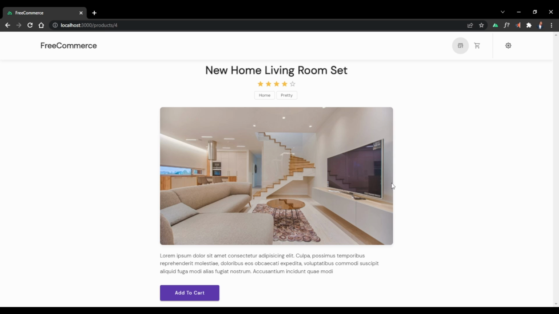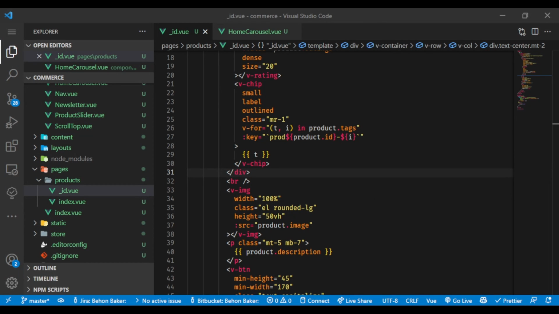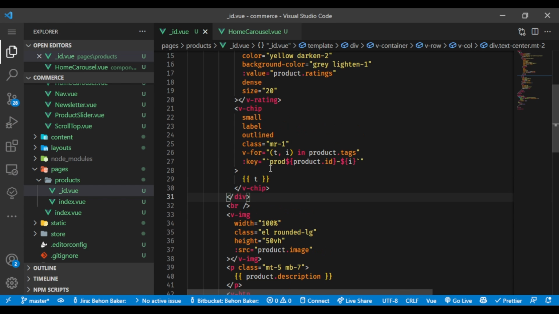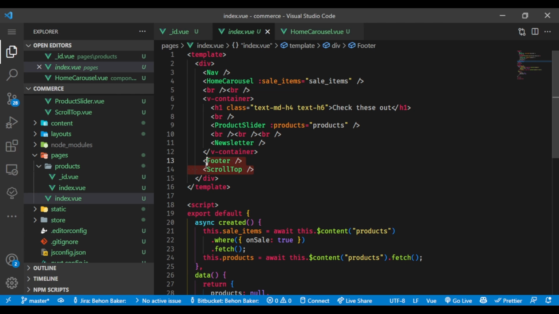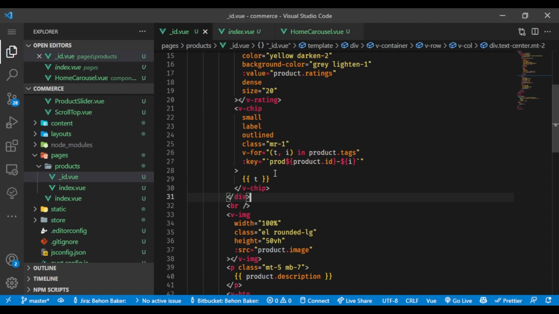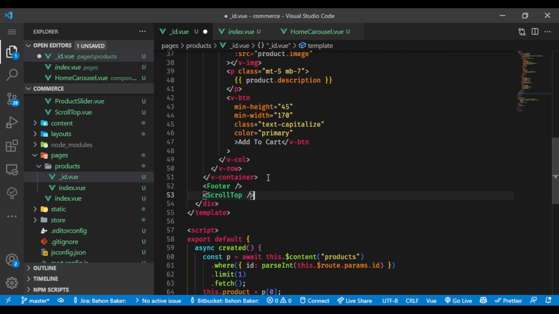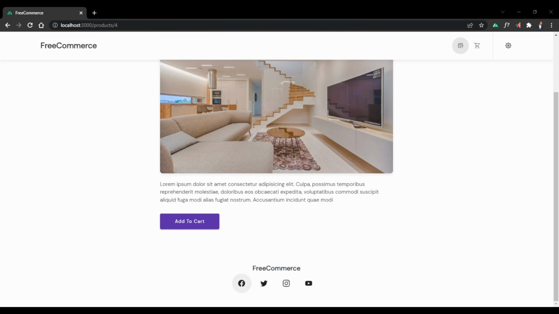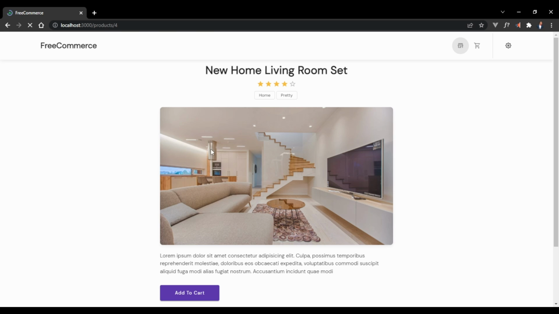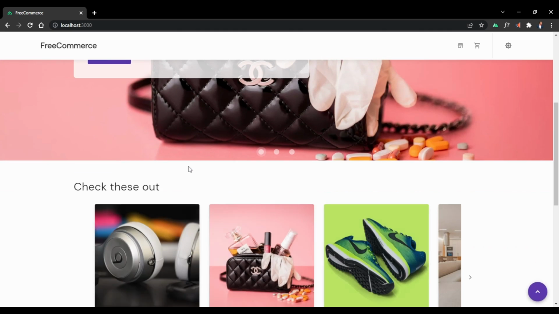Now we want to add the footer and the scroll to top button to this page. So let's jump back to VS Code, and let's just copy it from our index page. Put it here. I may want some space. Jump back to Chrome, and there we go. Good.